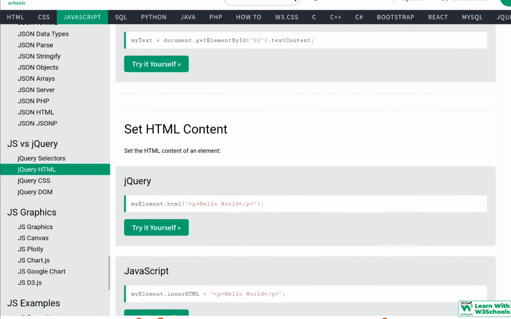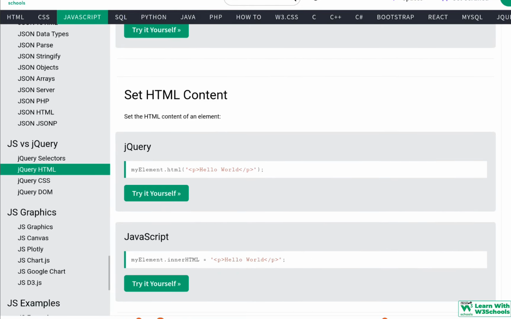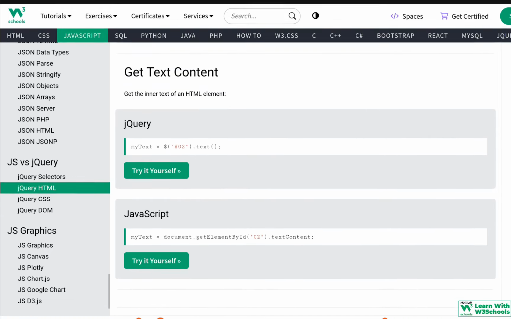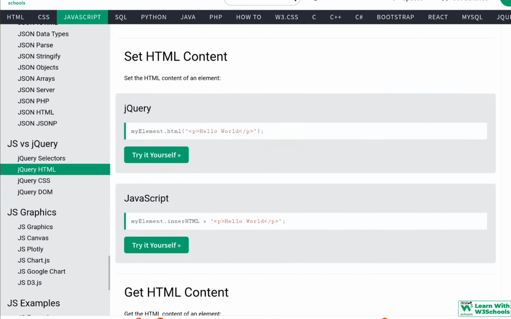So now let's talk more about HTML content. To set HTML content, similar to getting the text, we again use a similar structure. However, we use a function called .html. If you're using JavaScript, you famously would be using innerHTML, right? So we use my element's innerHTML. This allows us to fetch the inner HTML of any HTML content, and then we use any string or HTML tag that we want to put inside that.